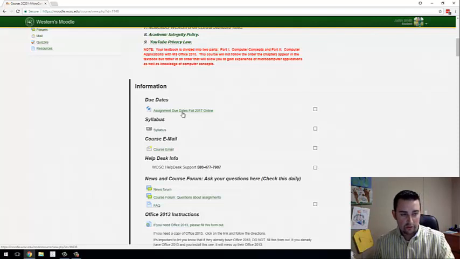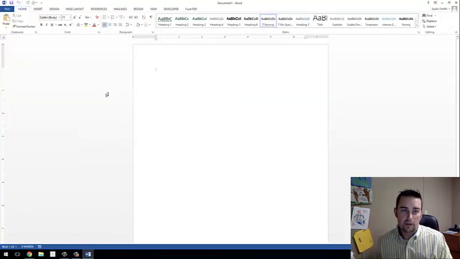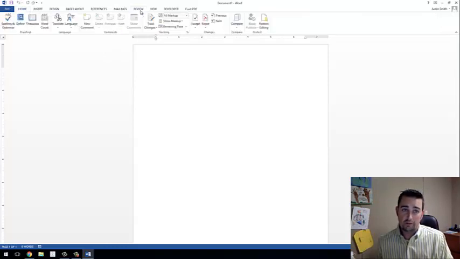I want to show you on projects where you do not start with a document we give, where you open a blank new document and start. I want to show you how to enable track changes, because that is going to be a requirement that your changes be tracked. So as soon as you open up the blank document, you just click on Review, and then on Track Changes. That's all you have to do.